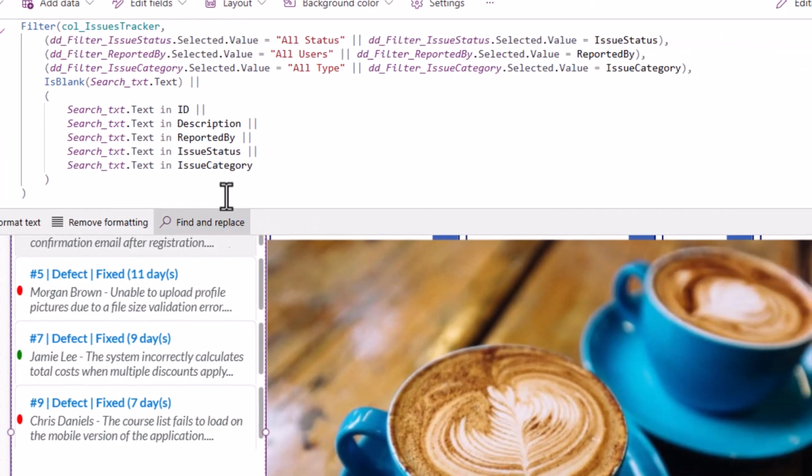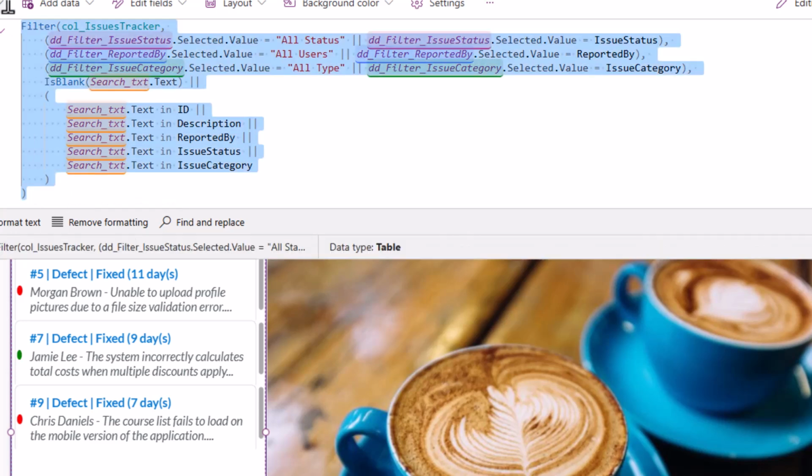We have successfully take filter selection from 3 drop-downs and a dynamic text search, and we do this in very minimal amount of code. I hope you enjoyed it.